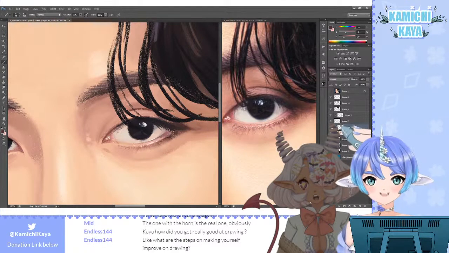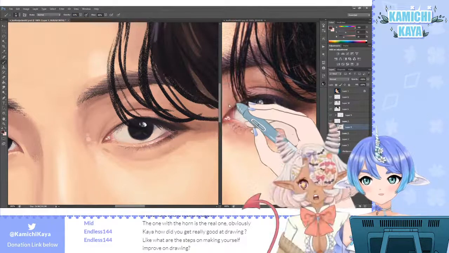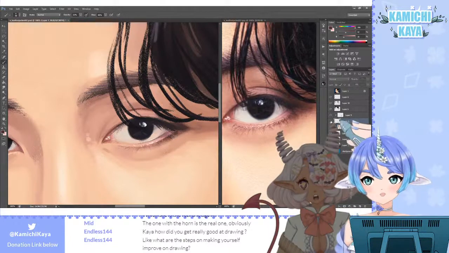This is a moment again where I realize I just drew something over it by accident and now I'm screwed. Oh no, what are you gonna do?